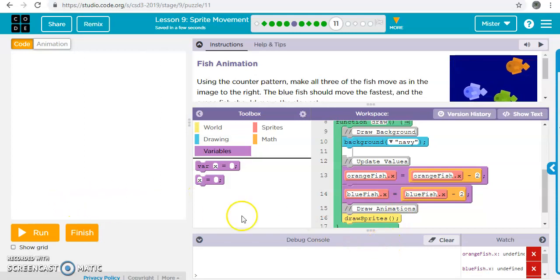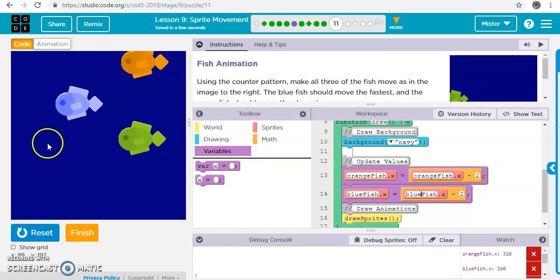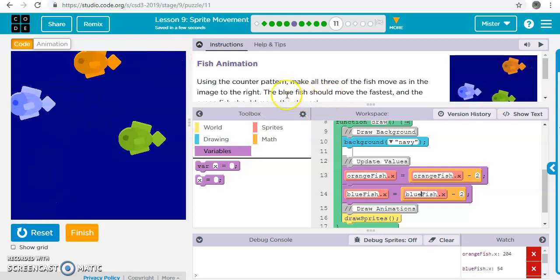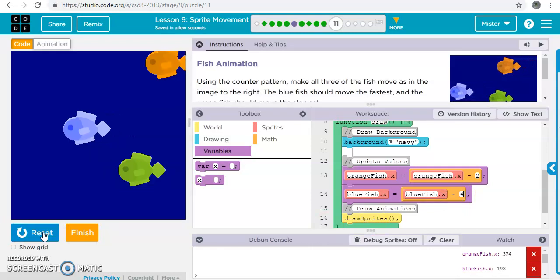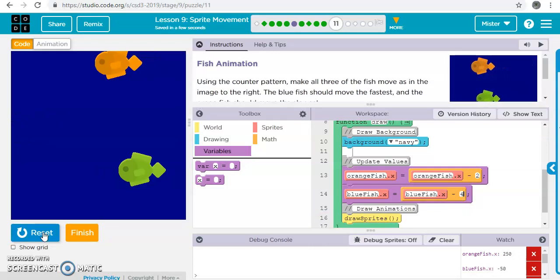Now let's run the code. The code says the blue fish should be going the same speed as the orange fish, right? So let's check it out. And they're going the same speed. But it says blue fish should be moving the fastest. So let's change that speed to 4. Alright, blue fish is going faster.